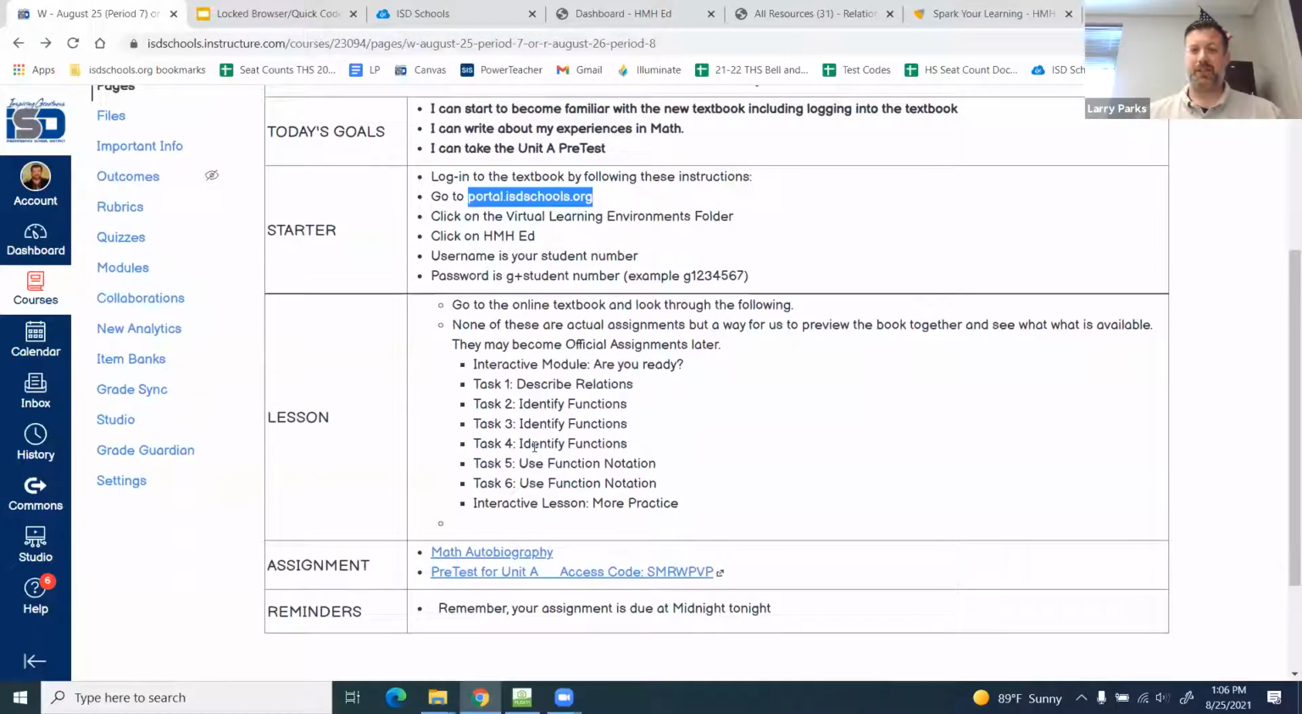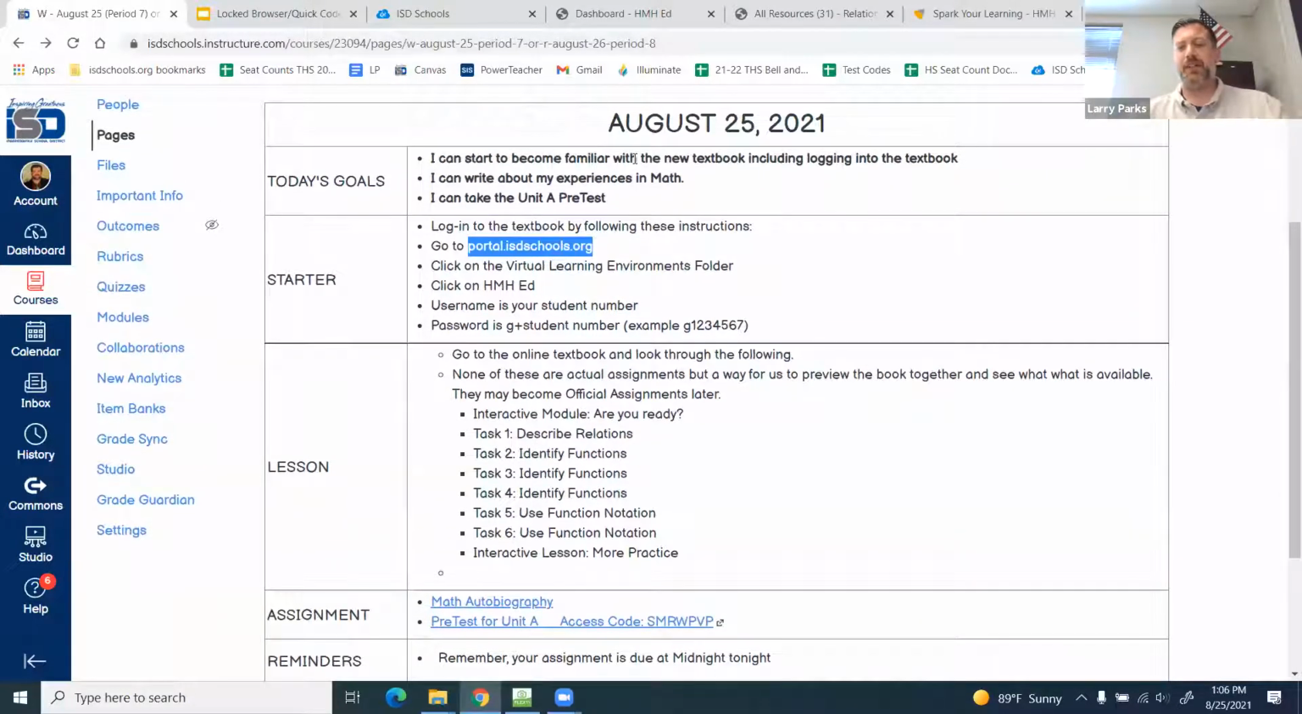So just to recap what we're supposed to do today. One, can you log into the textbook? Can you start looking around by yourself? Two, can you fill out the math autobiography, talk about yourself, and tell me about your experiences in math? And that is something you will turn in. It's due at midnight tonight.